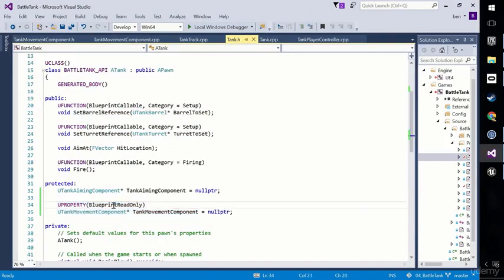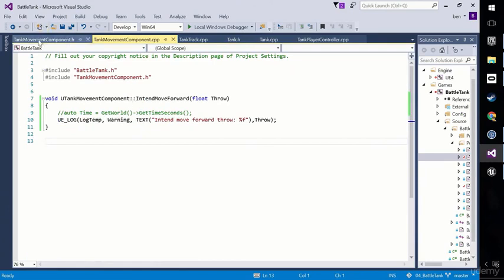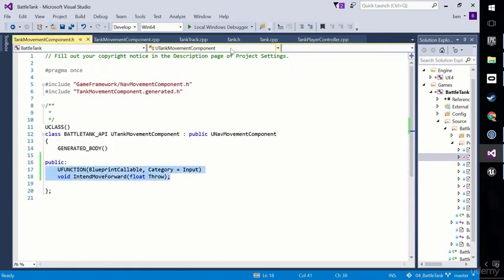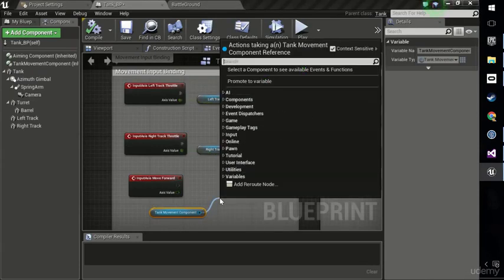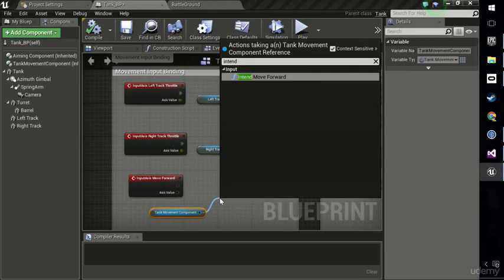And then I'm going to comment out in a minute, in the tank.h, this blueprint read-only, because I don't think at this stage you'll be convinced that that's what made the difference, because I hadn't yet put in the annotation here, which makes the whole method blueprint callable. So one step at a time. Let's prove this works now. If I now come off the tank movement component, I do have an intend move forward, all right?